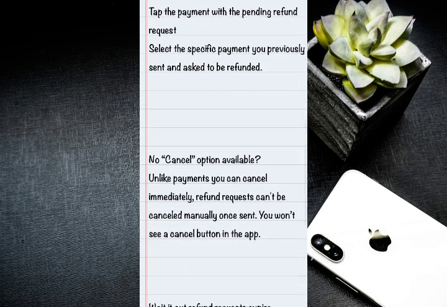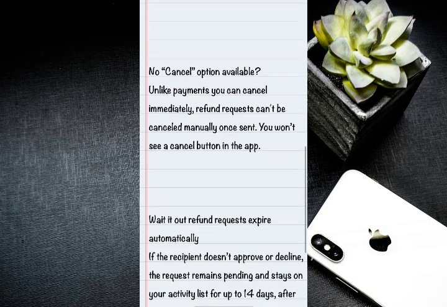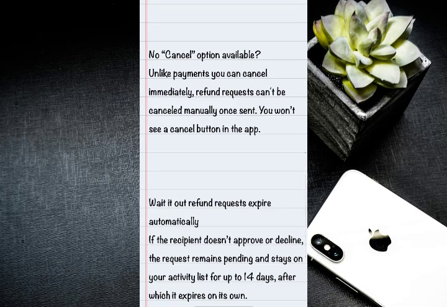So no cancel option available, unlike a payment, which you can cancel immediately. A refund request cannot be cancelled manually once sent, so you won't see a cancel button in the app. So wait it out. Refund requests expire automatically.